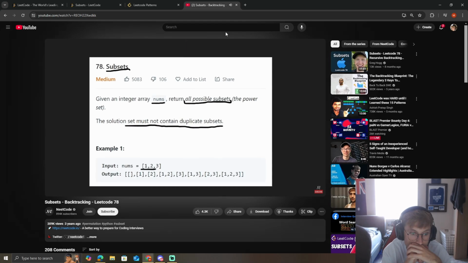Well, let's say we have 1, 2, 3 as our input. One subset, of course, would be 1 by itself. Another subset would be 2 by itself. We could do 1, 2 together. Now, what happens if we do 2, 1? We just swap the order. Does that count as a different subset, or is that the same as this subset? Well, they're the exact same. We don't care about the order. This is not a permutation, this is a subset. So we do not want to include duplicates, and this counts as a duplicate. We're not going to include it.